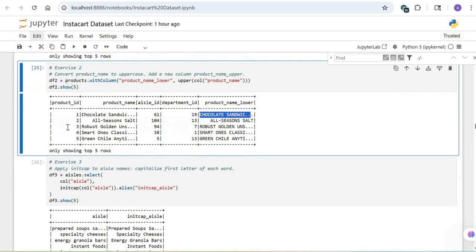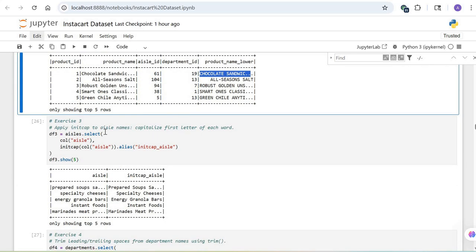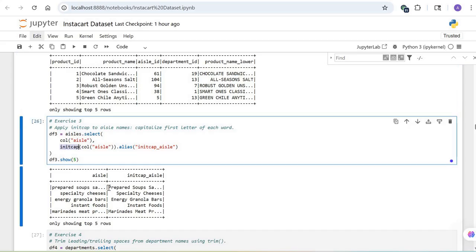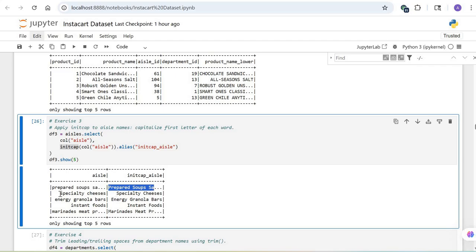The previous was lowercase. Apply initcap to all names. Capitalize the first letter of each word. Okay, this is done by the initcap function, and as you can see, the first words are capitalized. Specialty cheese, specialty cheeses lowercase, specialty cheeses capitalized.